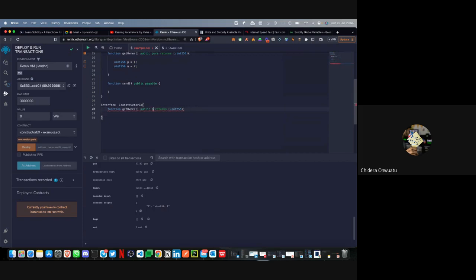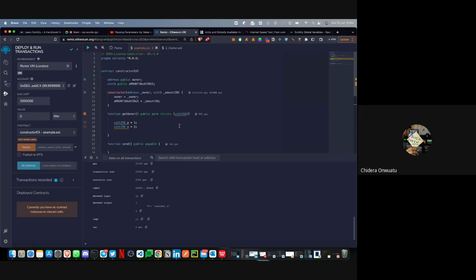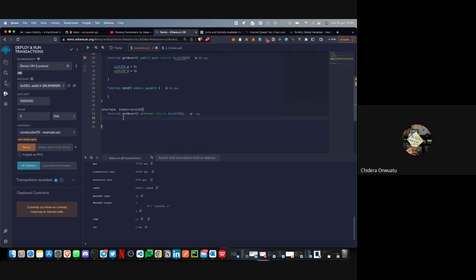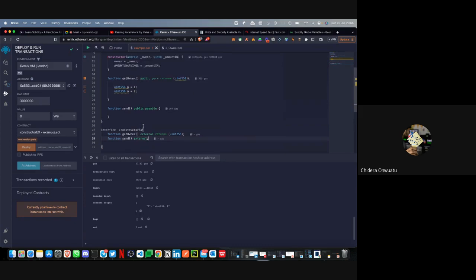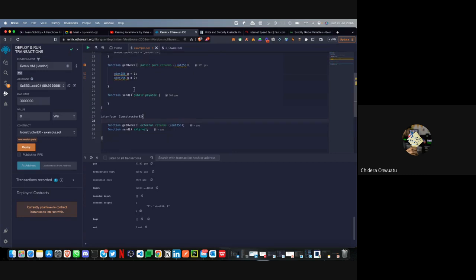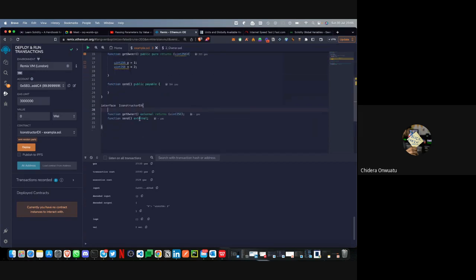And mark it with the external keyword, sorry. So this provides an implementation for other contracts to inherit from your contracts. When we get to inheritance, we will look at how other contracts can interact with your contract through an interface.